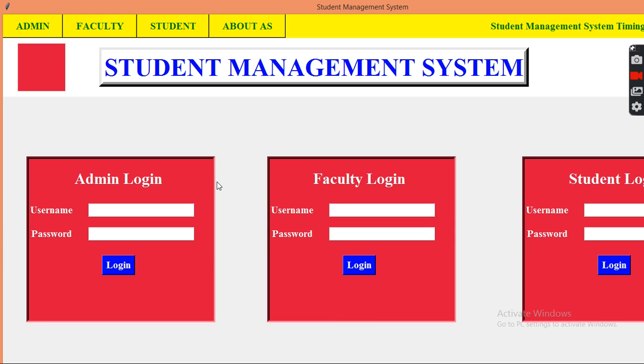Initially the window that opens is the starting window, the login window. It contains three logins: admin, faculty, and student. One by one we will see each login. Initially we look at the admin login.